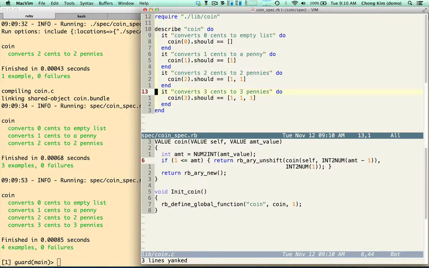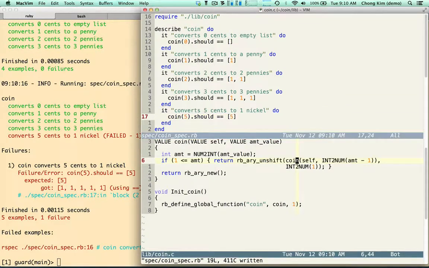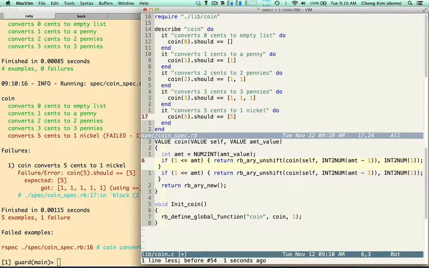So let's do the next step, which is for a nickel. Start with the failing test. So it converts 5 cents to 1 nickel. So instead of all these 1s, we should see a 5. Okay, that fails. So I'm just going to put this in one line.